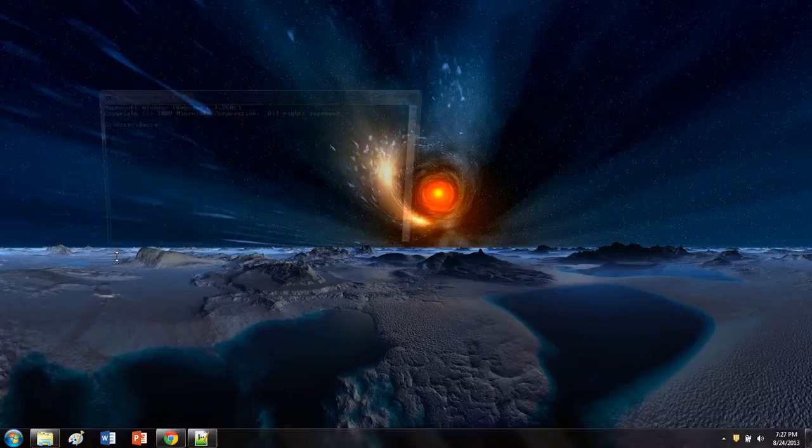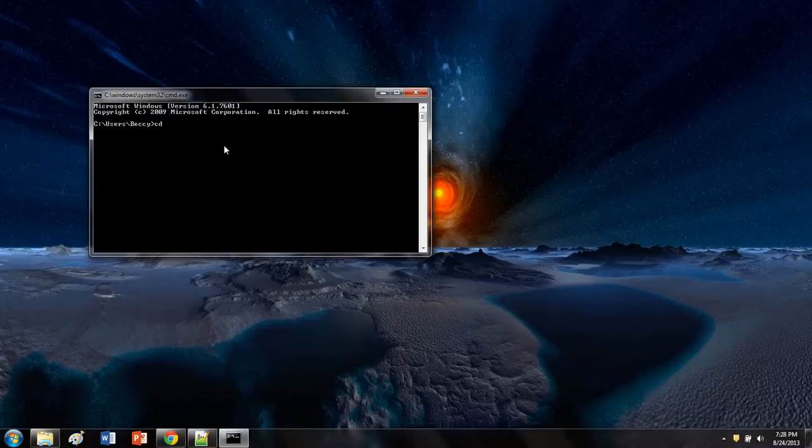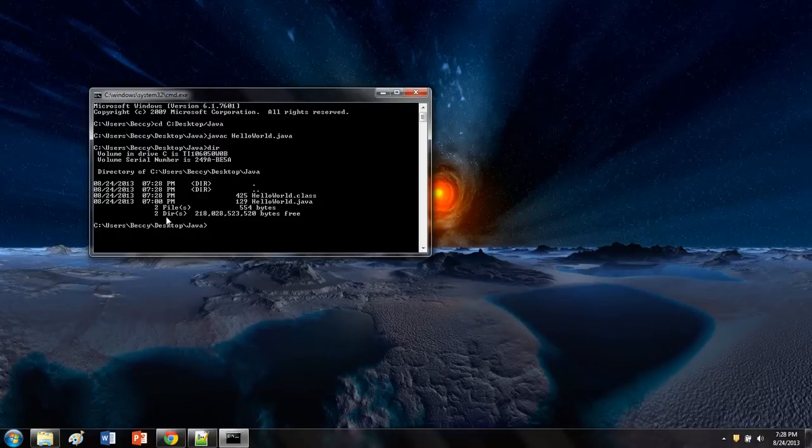So you want to open up a new command prompt window. Just type in the same stuff as before. Change directory. Oops. C drive, Desktop, Java, and now you want to type in javac to compile it, and now HelloWorld.java. It'll take a few seconds. Now you can type in dir to check that you have it, and it should say HelloWorld.class and HelloWorld.java. The class file is the one that you want to run from.